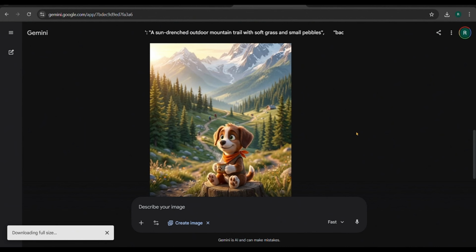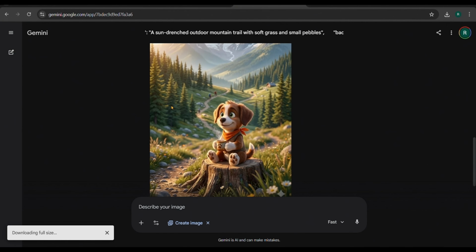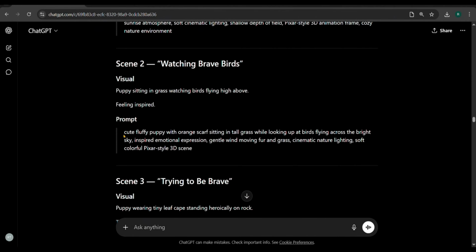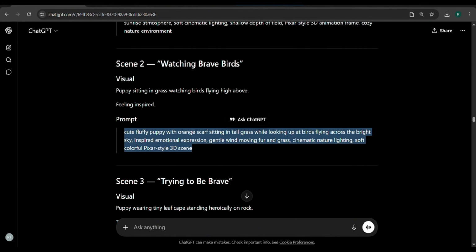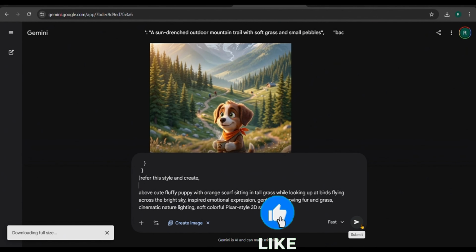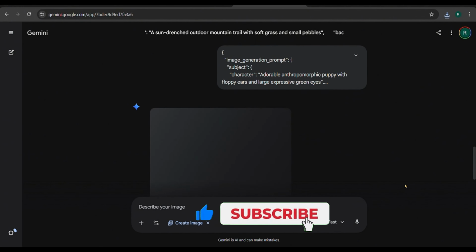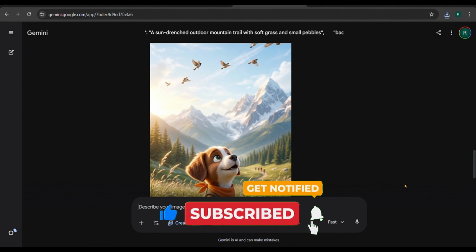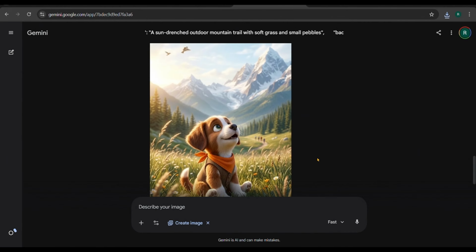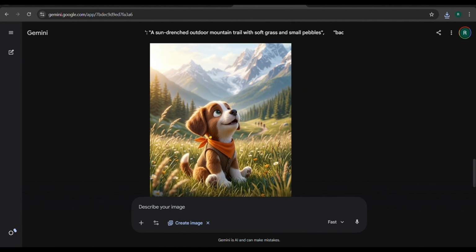Now let's generate the image for the second scene by following the same steps. Paste the same JSON prompt, go to ChatGPT and copy the image prompt for the second scene. Then come back to Gemini and paste it here, like this. Here I mention the above cute puppy because I'm still in the same chat where I generated the first image. Gemini understands that I'm referring to the same puppy character. So it generates the exact same puppy in the second image as well. And that's really useful for our case because it keeps the character consistent across all scenes. So in the same way, generate images for all the remaining scenes.